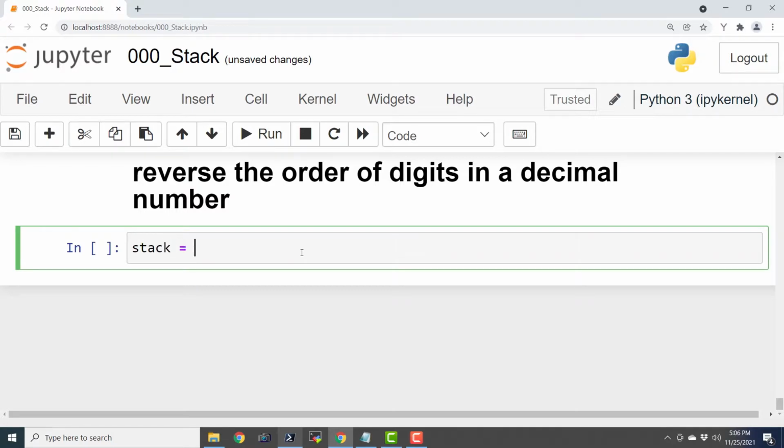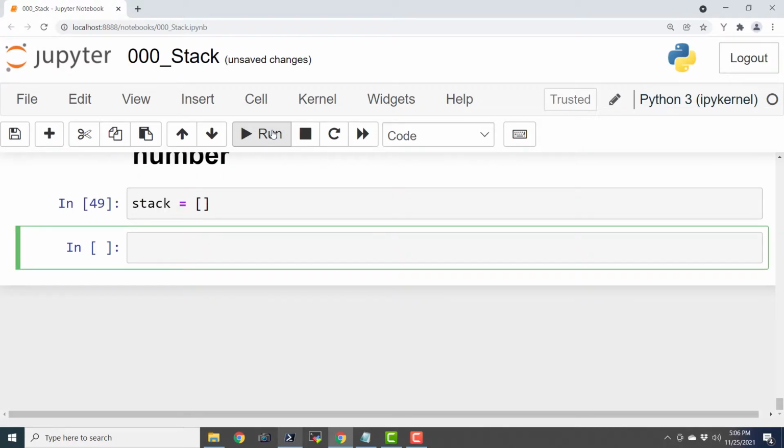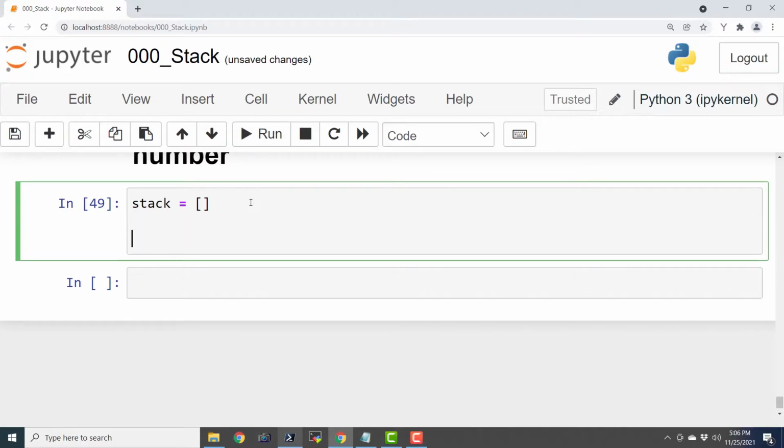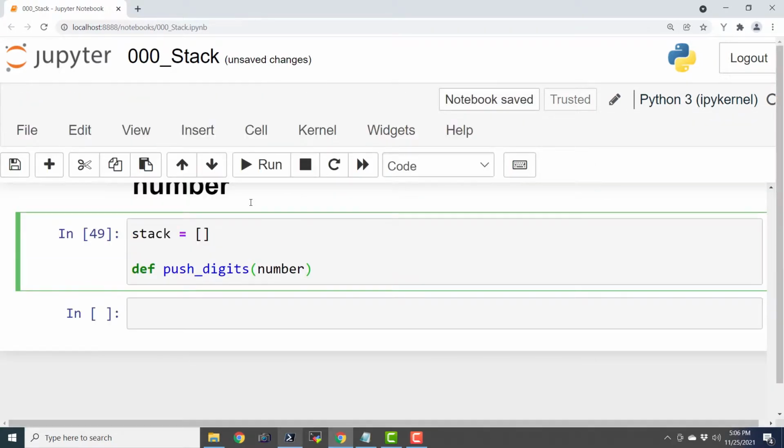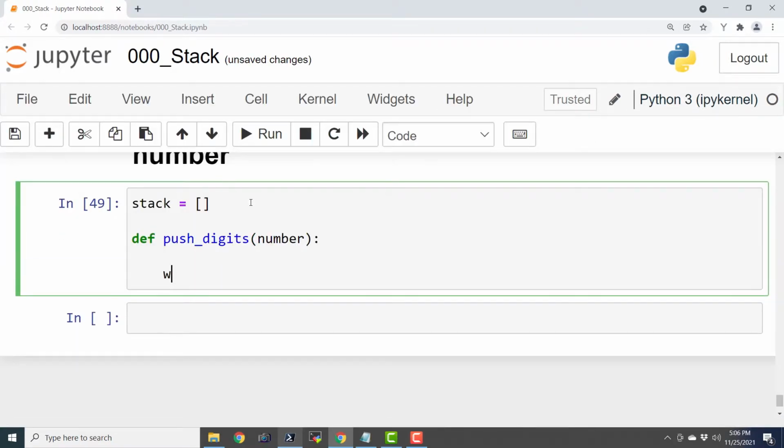Stack equals an empty stack, or an empty list. Let us go ahead and write it in the same cell so that we will have the code for the entire stack in the same cell. push_digits, number. So this push_digits is the routine for pushing the number, to be very specific, the digits of that number, to the stack.